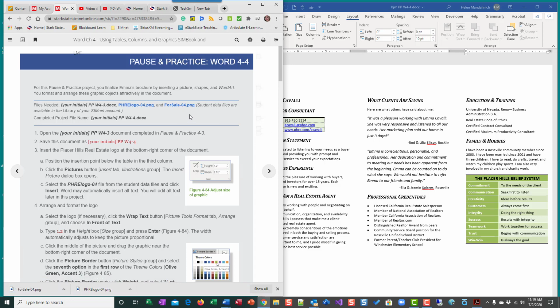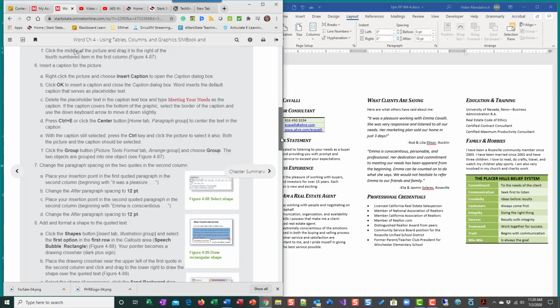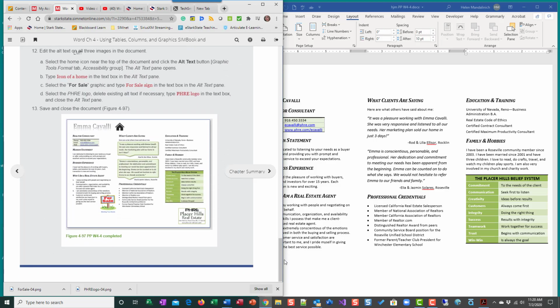I went ahead and downloaded them, and you can see I'm using Chrome, so they exist down here in my bottom tray, and they will be in my downloads folder. So we already have this saved as 4.4, so we're all good. We're going to insert the Placer Hills logo at the bottom right-hand corner. Once again, sometimes it's good to see a visual.